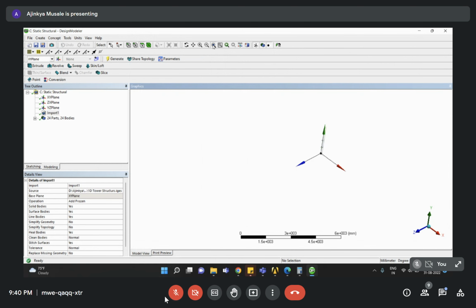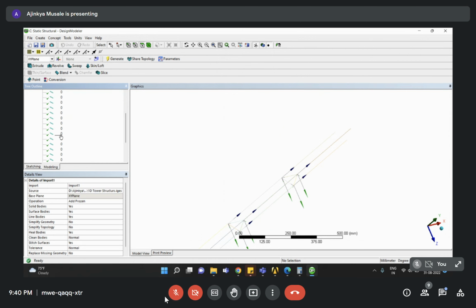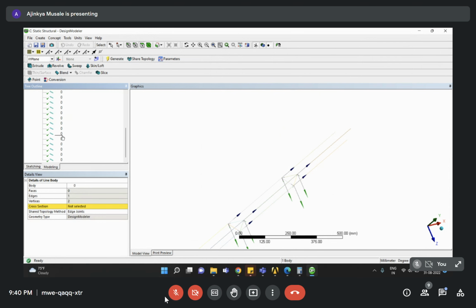Simply click on fit to the screen. So this is the model, where I have some triangular shape members, connected to each other. Now I have 24 parts, but I'm not sure if they are connected to each other. Not even Ansys knows that. So what I will do, I'll right click and say form a new part. Now I have connected all these parts.